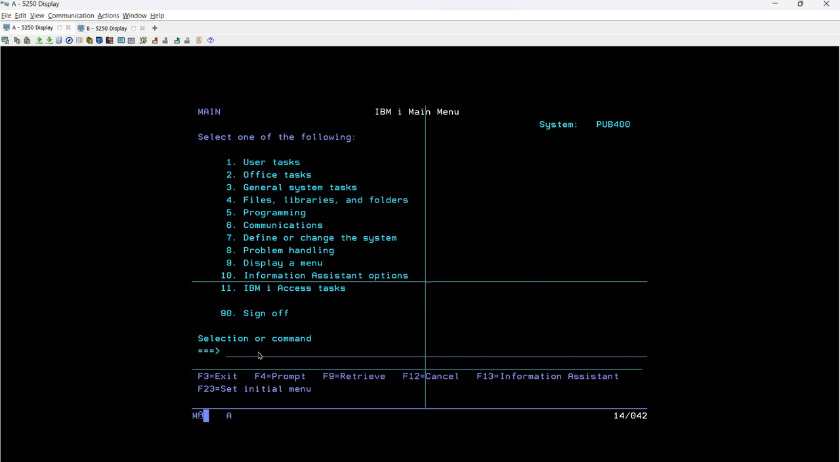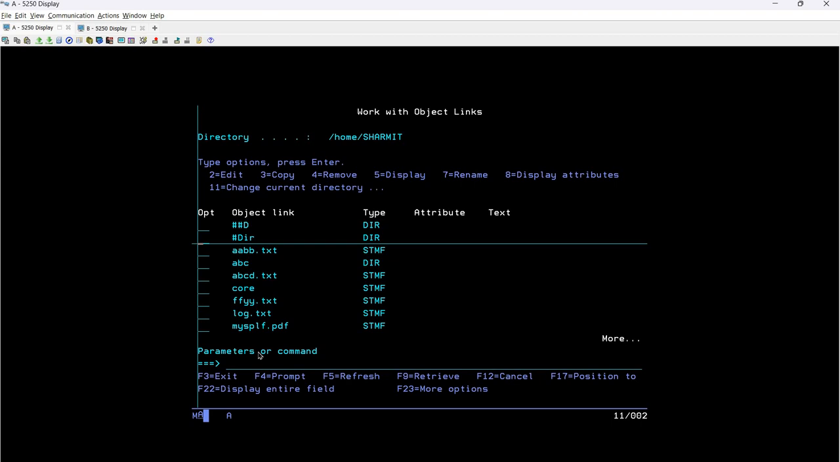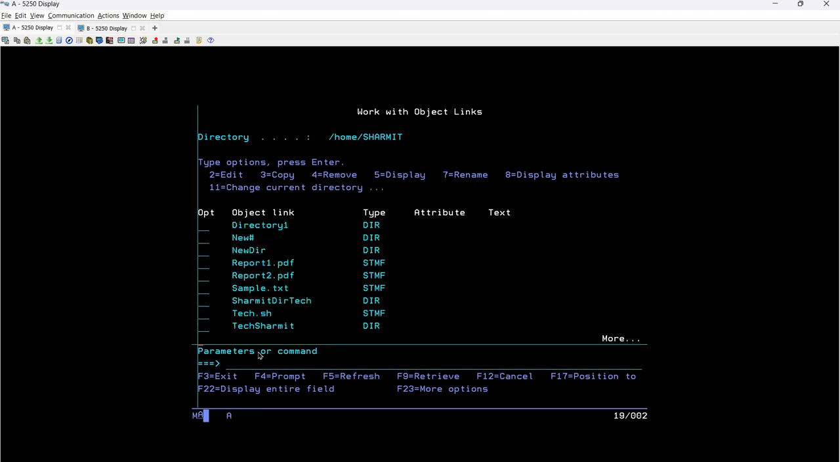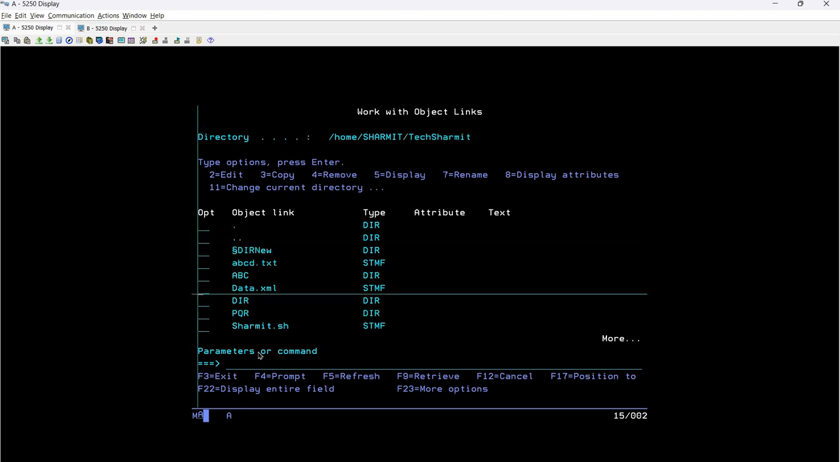I'll write work.lnk here, which will open the Work with Object Links screen. If I page down, you will see there is one directory that we are going to use. This is the directory Sharmit. Take option 5 over here. Then we have one script file, which is sharmit.sh, and this file is already an executable file.